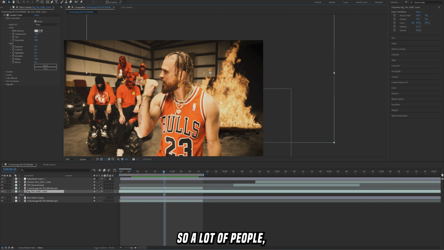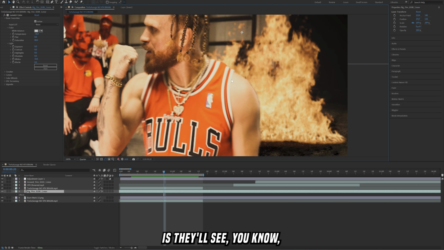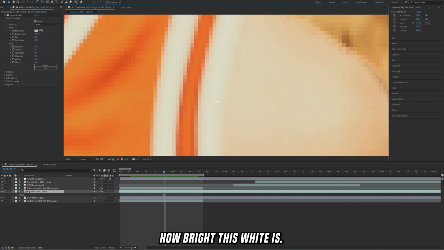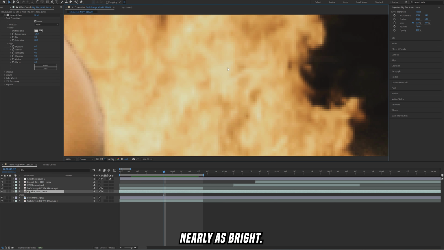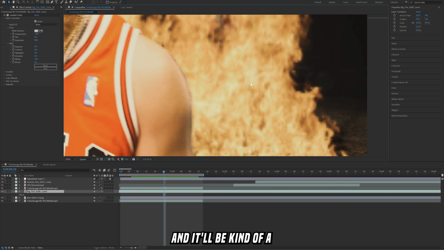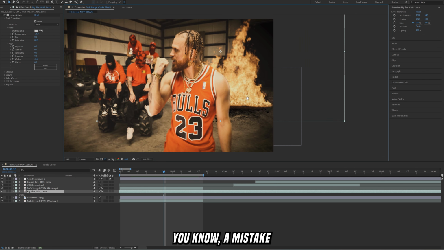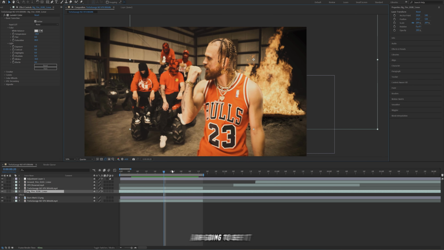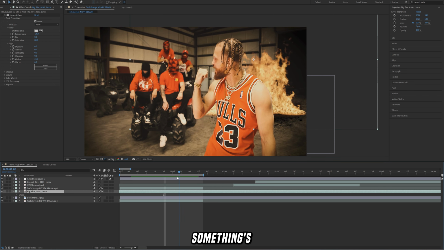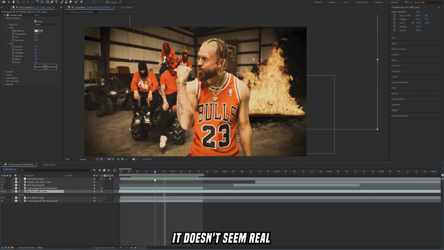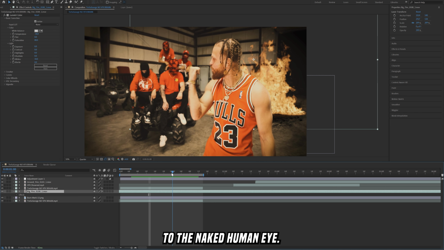A mistake a lot of people make is they'll see how bright this white is, and then on the fire asset, they won't make that white nearly as bright, and it'll be kind of a washed out white. And that's just one example of a mistake that can bite you, because people are going to see it and be like, okay, that's fire, but something's kind of off about it, it doesn't seem real and I don't know why. You just want this to be believable to the naked human eye.